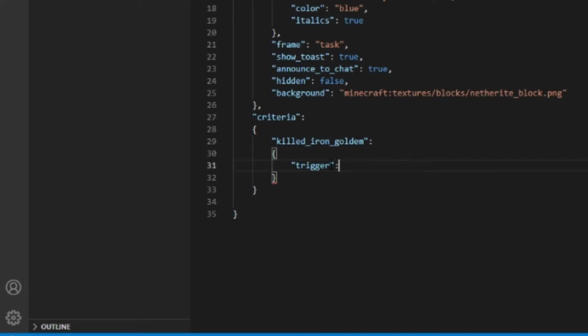Minecraft:player_killed_entity trigger, so inside of my criteria killed_iron_golem, I will put trigger followed by a colon and then the trigger Minecraft:player_killed_entity. This trigger is only activated when a player kills an entity. However, we haven't specified what entity needs to be killed.